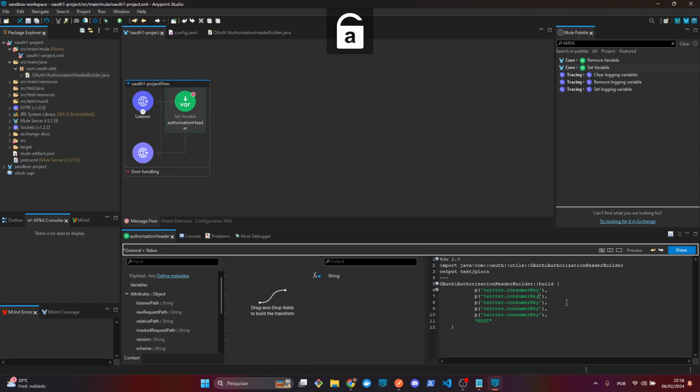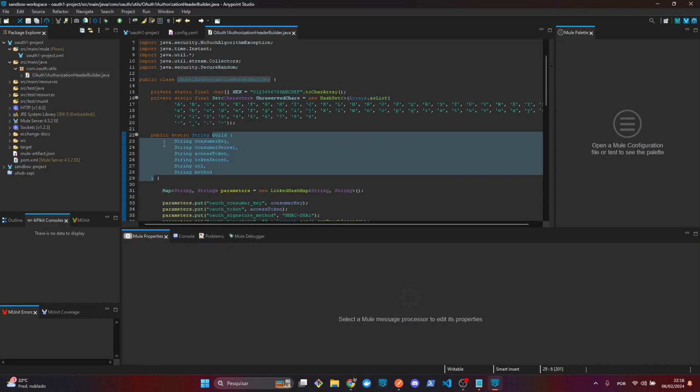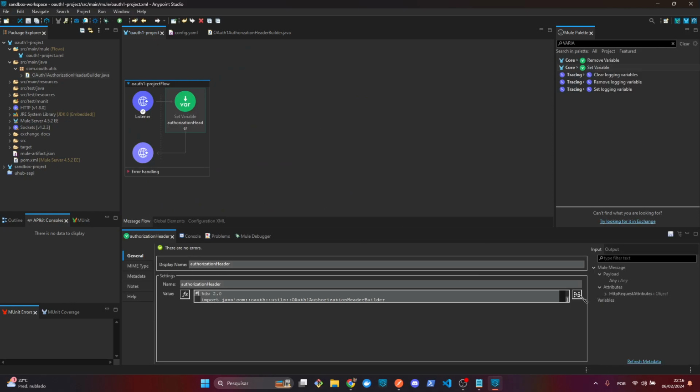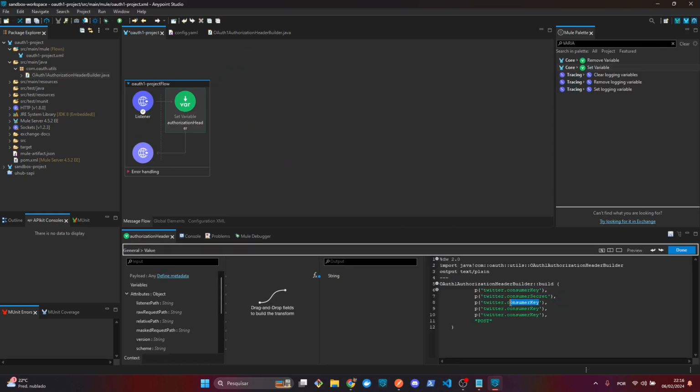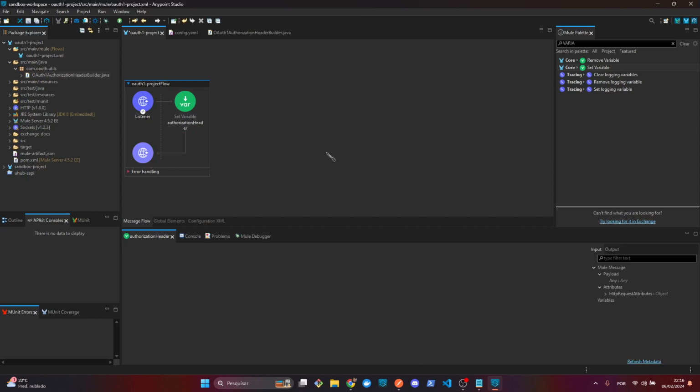Consumer key and secret. Let me check the order, one sec. Consumer key, consumer secret, access token, token secret, and the URL. Okay. Now access token. And the last one is the URL. Right. Now we are storing our header value inside this variable called authorization header.